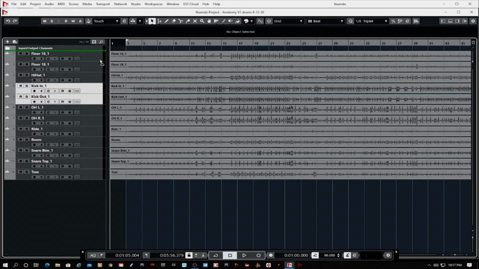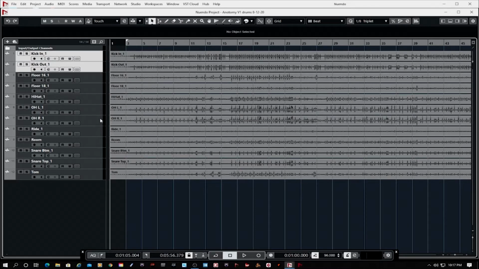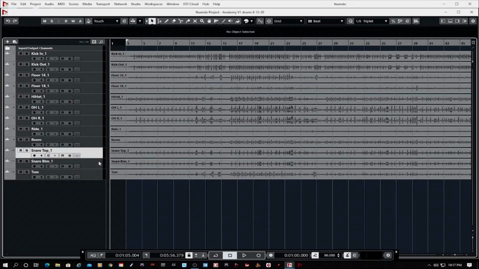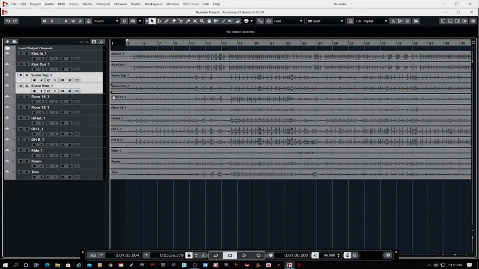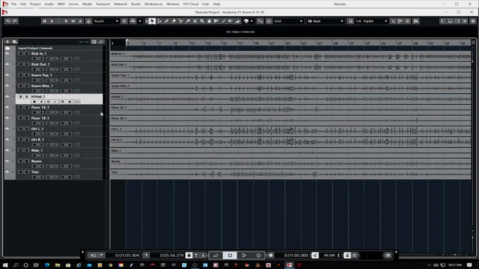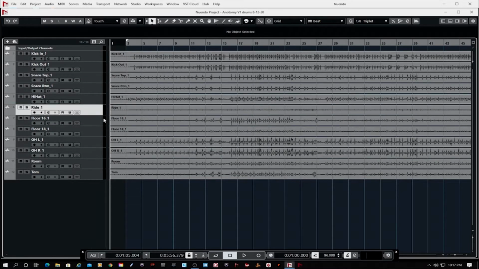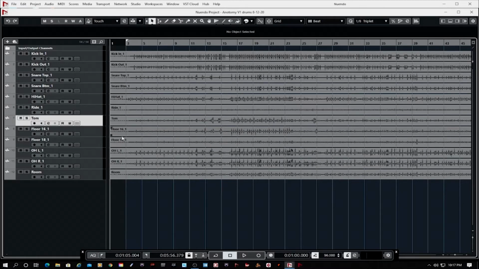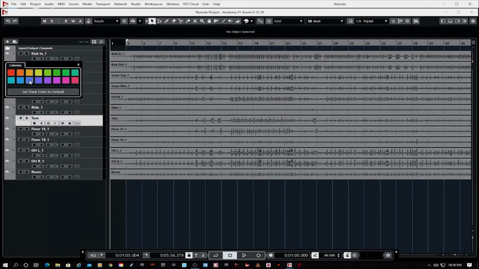And so let me start organizing. Kick in and out at the top, followed by snare, top and bottom. Then we'll go hat, ride, rack tom, 16-inch floor tom, 18-inch floor tom, overhead left and right, and then the room mics.